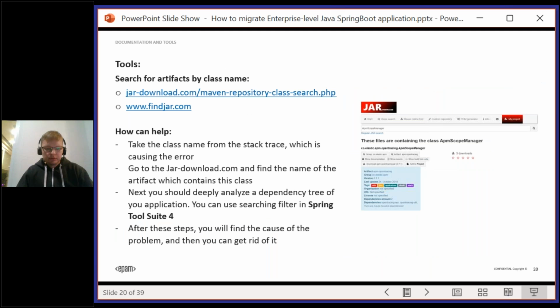So about tools, about key websites: jardownload.com or findjar.com are very useful tools in the migration process. Maybe there are other websites with similar functionality, but I don't know exactly. Let's say you caught a ClassNotFoundException or any other error where some class that you do not know is specified. This website helps to define the Maven artifact by the class name in which this class is located. And already knowing what exactly caused the error, you can dig further and figure out the reasons.